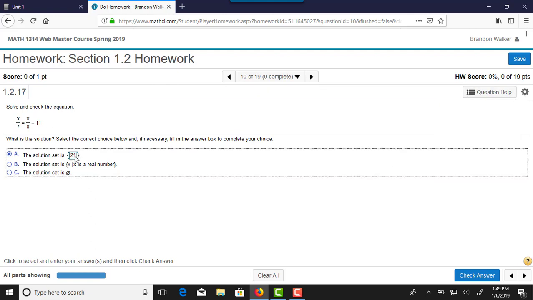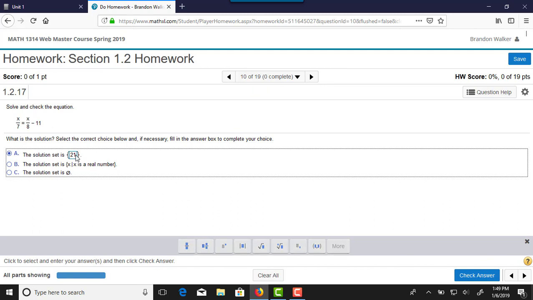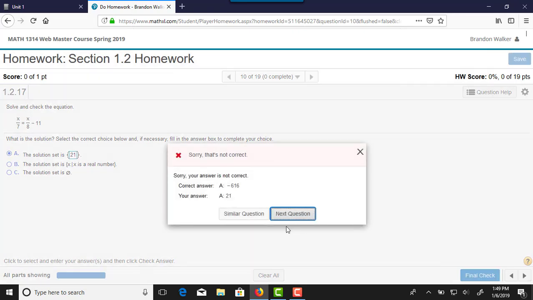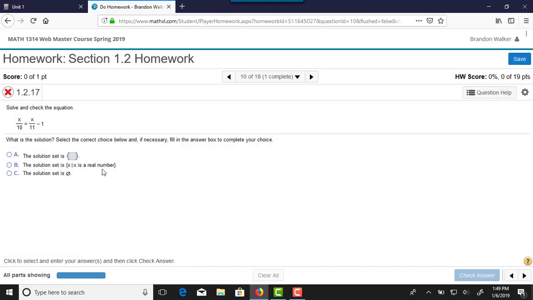But you can work it until you get the problem correct. Even if you miss it 3 times, so if I do check answer and I miss it, and I do check answer, you see it changed to final check, it tells me that the correct answer was negative 616. And so what it will do is give you a similar problem, regenerated, and you can rework it 3 times. So there is absolutely no reason why you should not have hundreds on your homework assignments. At the least, you should have an A or a B on all of these homework assignments.